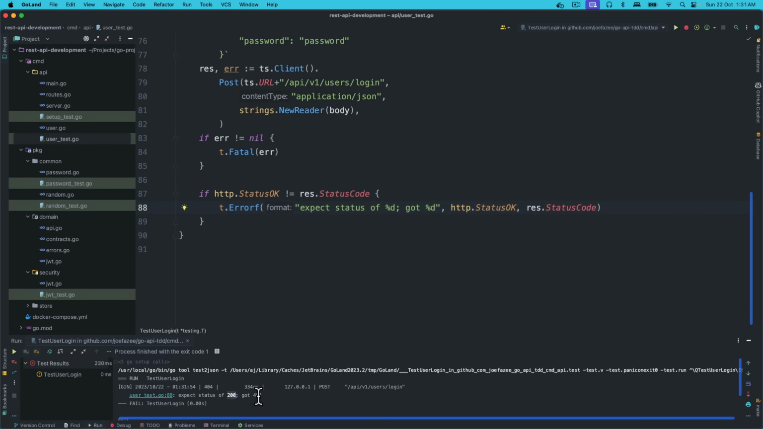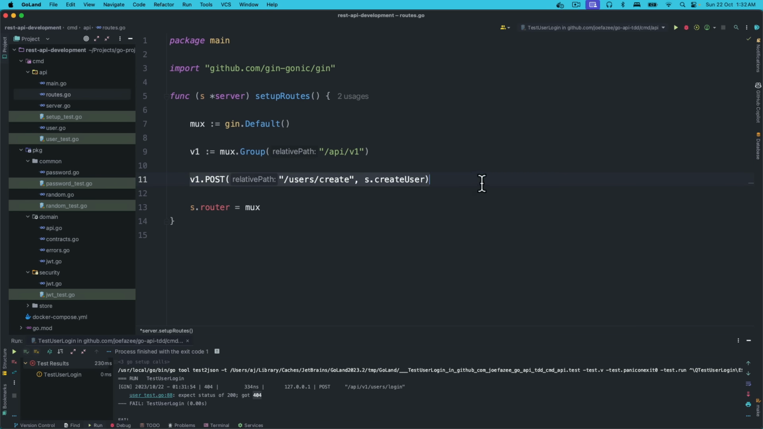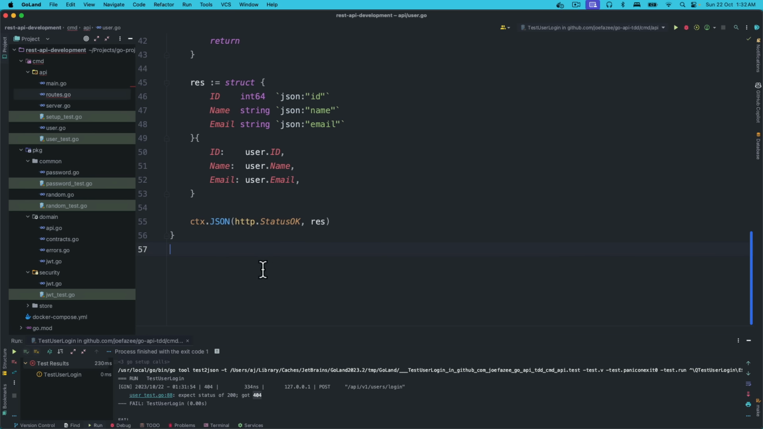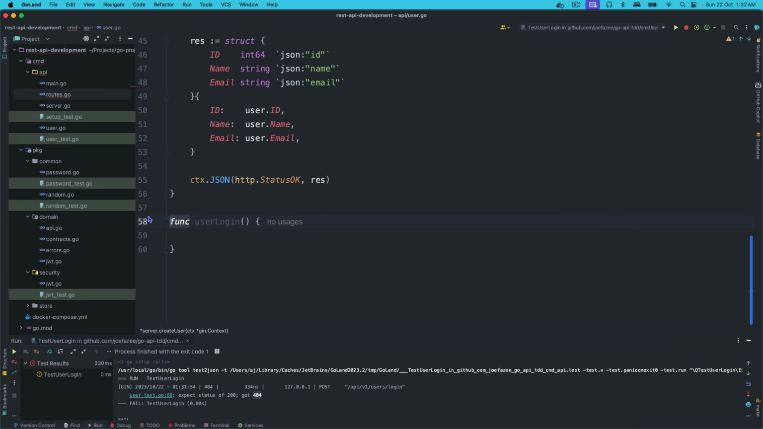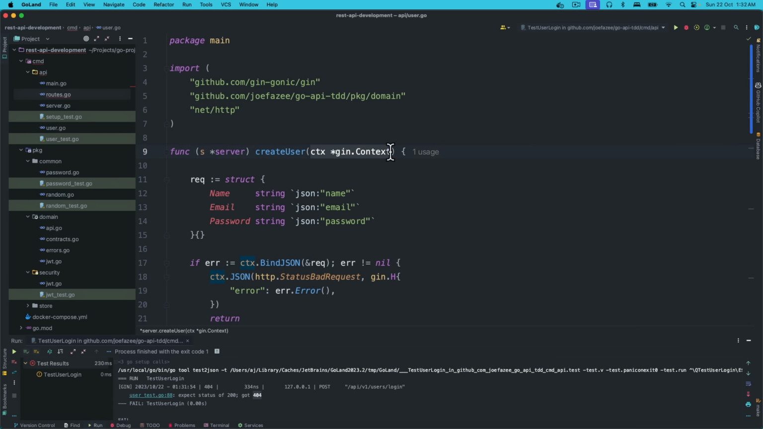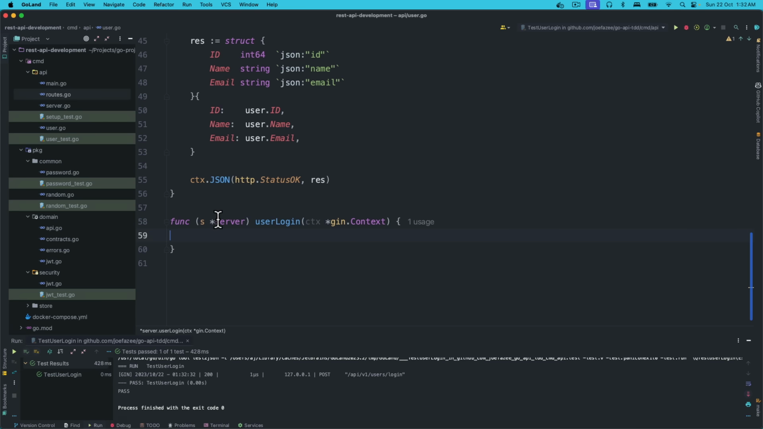Yeah, 204. All right, that sounds good. Let's go into our routes, copy and paste this quickly. User login, something. And I'm going to go here, function. So copy this here, paste it to be fast. Copy the context, paste it, and we run it again, and our test is passing.